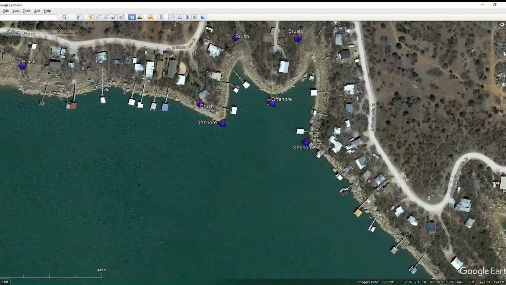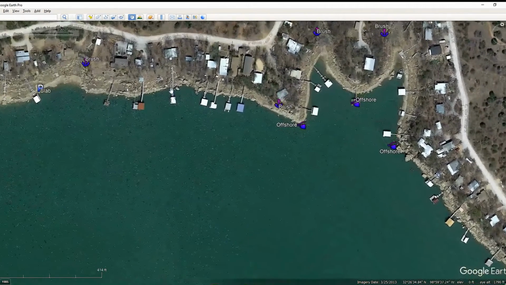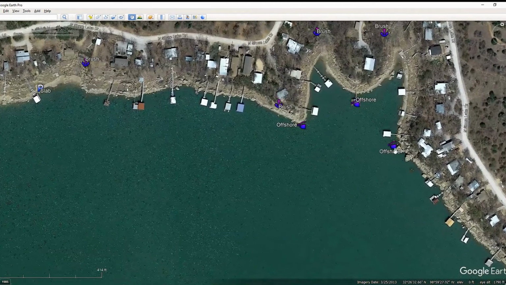We've got some good offshore stuff here to take a look at. Some big boulders, little secondary point here, nice little point that comes out here. Nice little point that comes out here as well. Then you've got some willow trees that are up here too that you could fish around. And then just look at these docks. They have tons of nice big boulders that are underneath them.